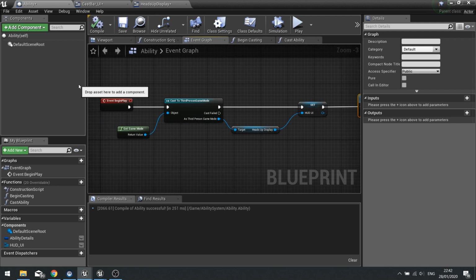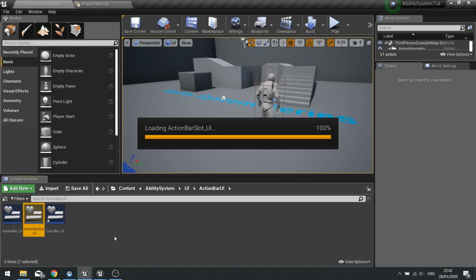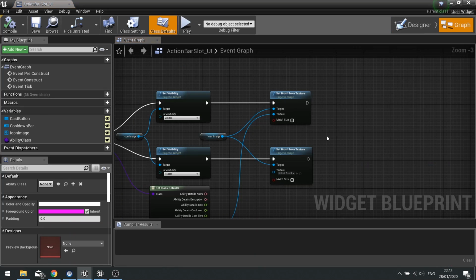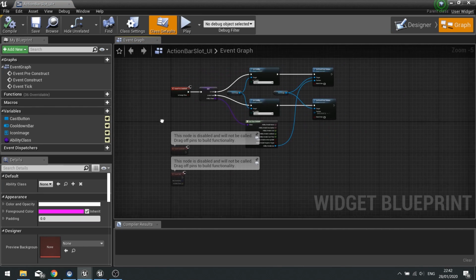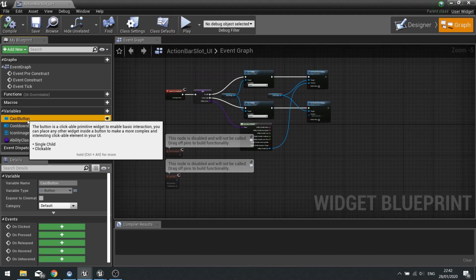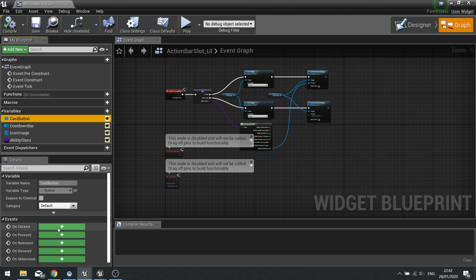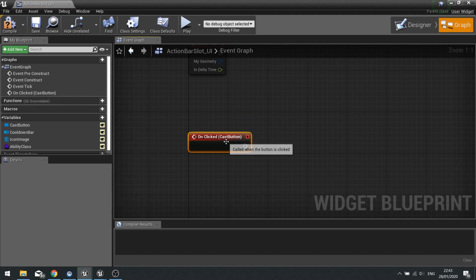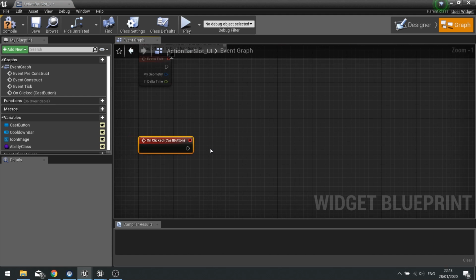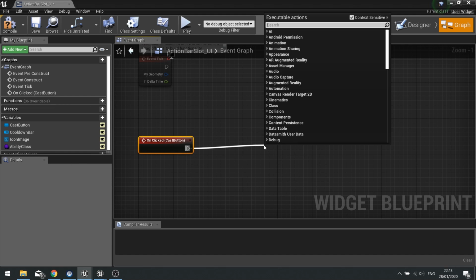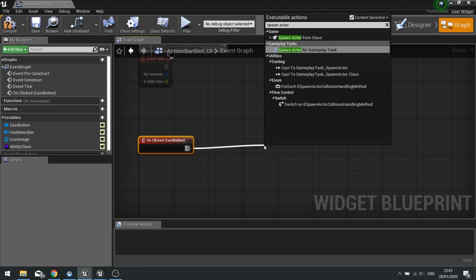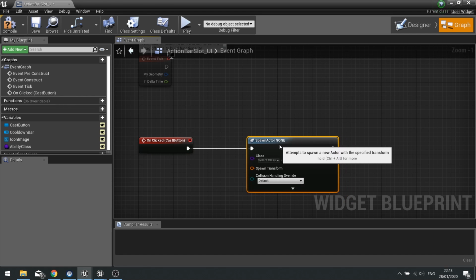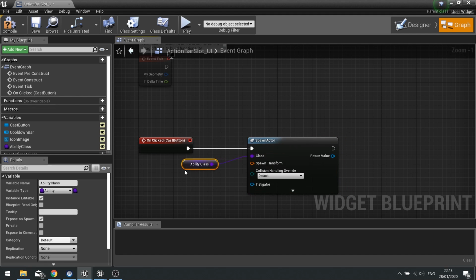Next, we need to tell this ability to spawn when we click on that button. So let's go into our action bar slots UI, click on the graph, and we want to click on our cast button in the variable list and choose the on-clicked event in the details panel below. So when this cast button is selected, we want to tell it to spawn in an actor of this ability class. So spawn actor from class, and drag your ability class to it.